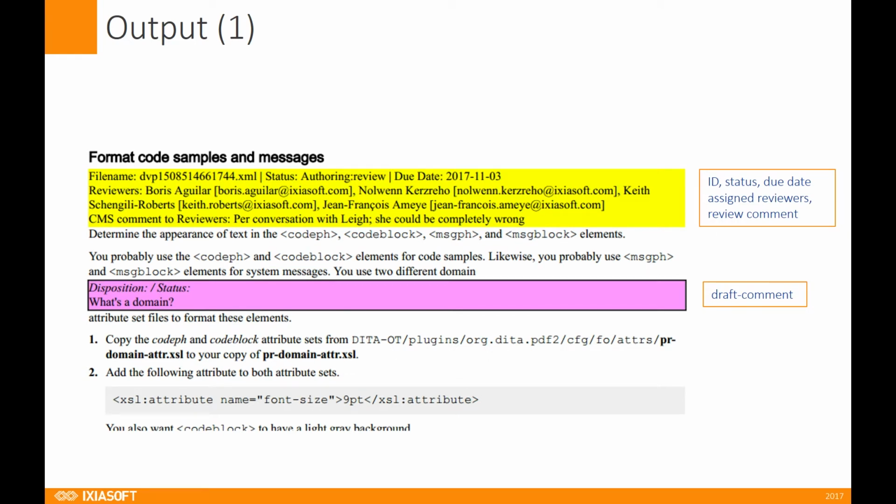And this is a sample of the output. Here I've included all of the reviewers. I've got the file name first, and this would be, for you, the author, when you get this commented PDF back, you can easily go and find that topic in the repository to make the changes. Then the due date, the assigned reviewers, the CMS comment in bright yellow so it's easy to spot, and then of course the draft comment down here.